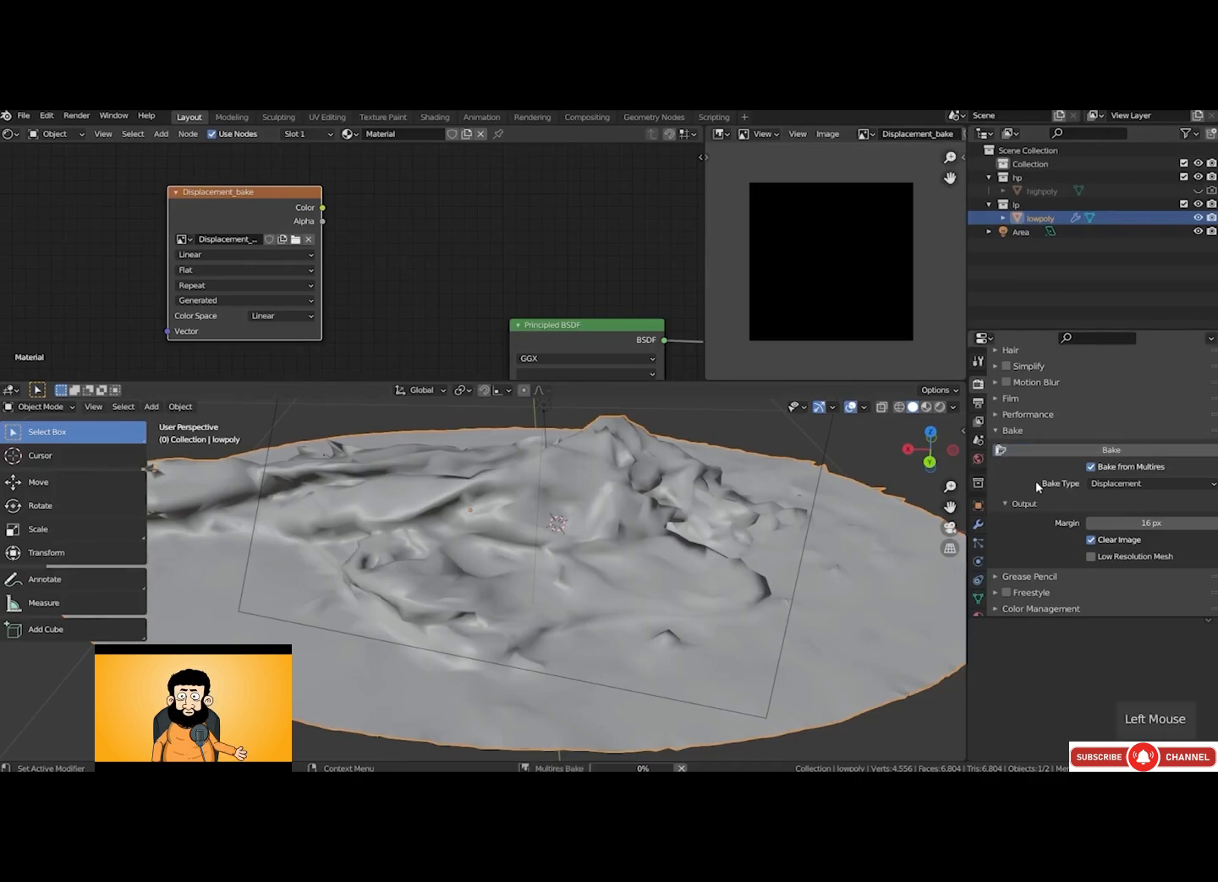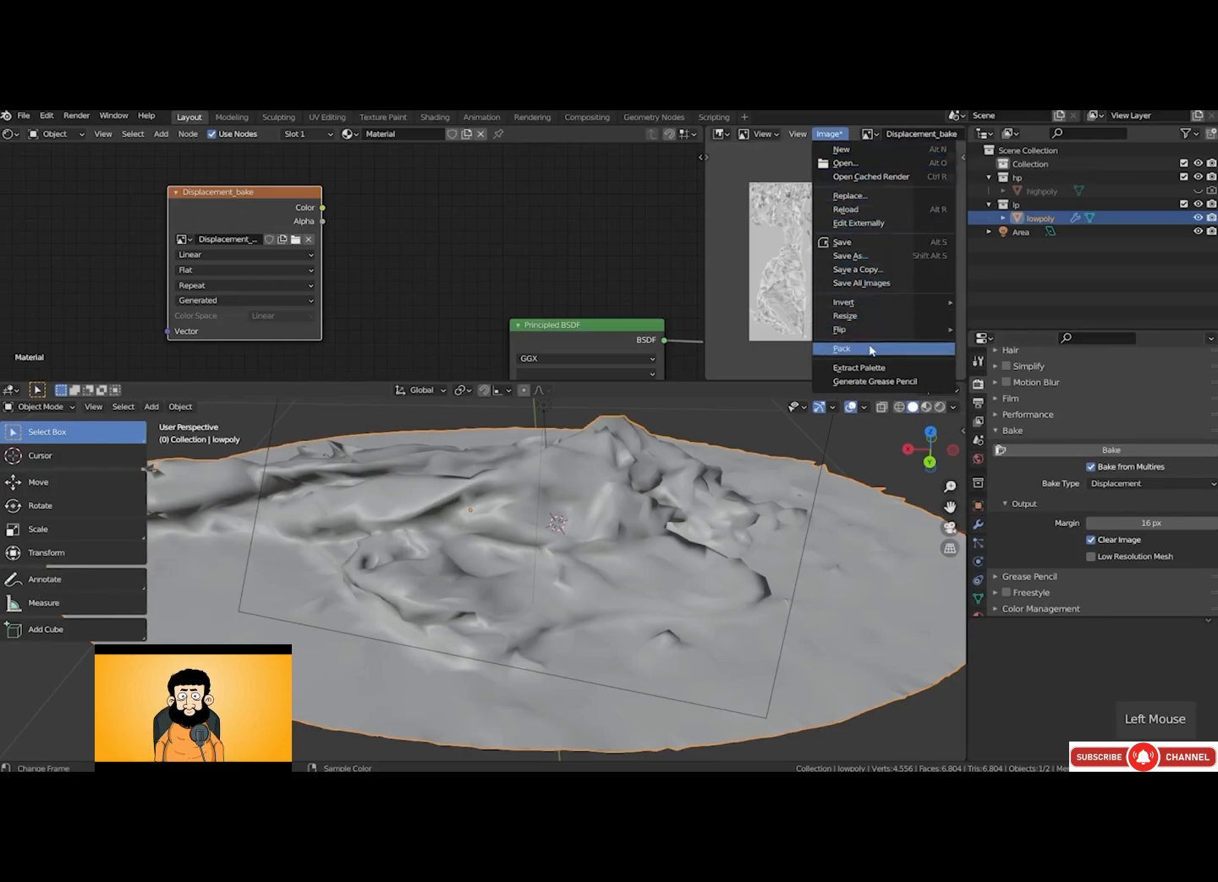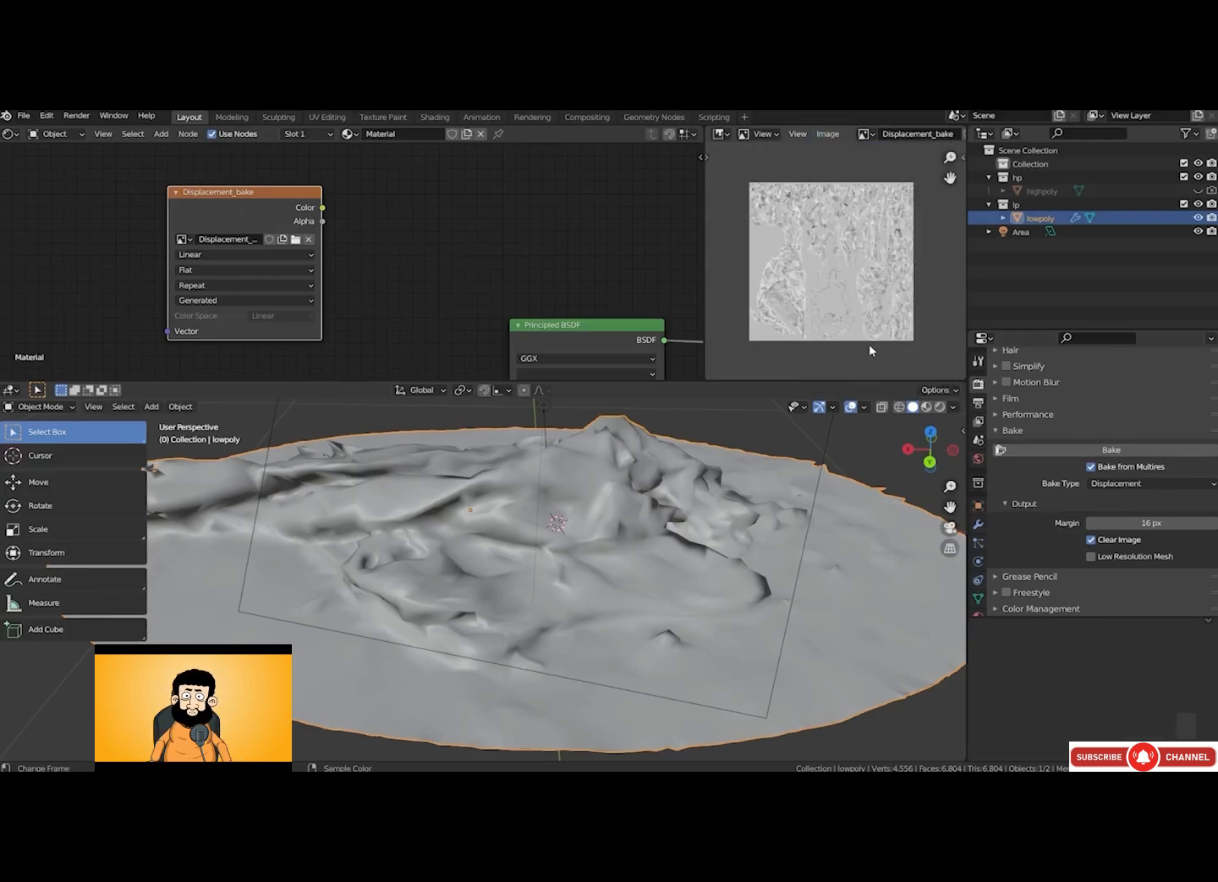Now let's click bake again, and it should go without a hitch. Luckily it's so fast to bake this type of texture, we should see it almost immediately in the image editor. Let's just pack it or save it externally, however you like. Otherwise we will lose it on quitting Blender, and that will be such a shame.